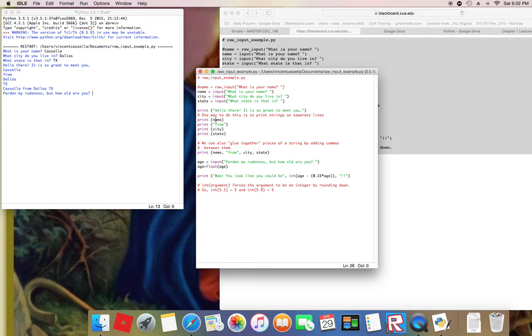So I can say print name, all right, so it's printing the name, Casella. Then it's going to print the word from. That's what the quotes mean. So then it says from. So Casella from. So before, when I say print name, it's not going to print NAME. It's going to print the contents of what's stored inside the variable name, which was Casella, because I had entered it up there. So print is going to put the contents of the variable name. That's what it's printing, Casella.